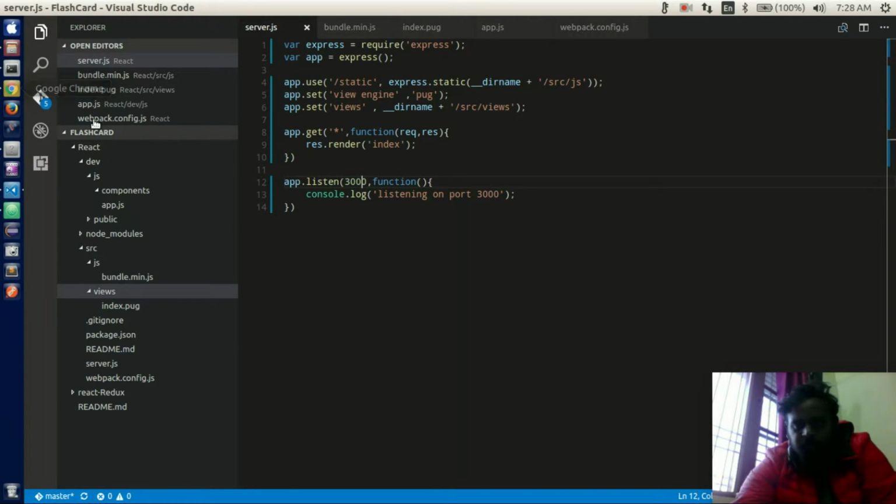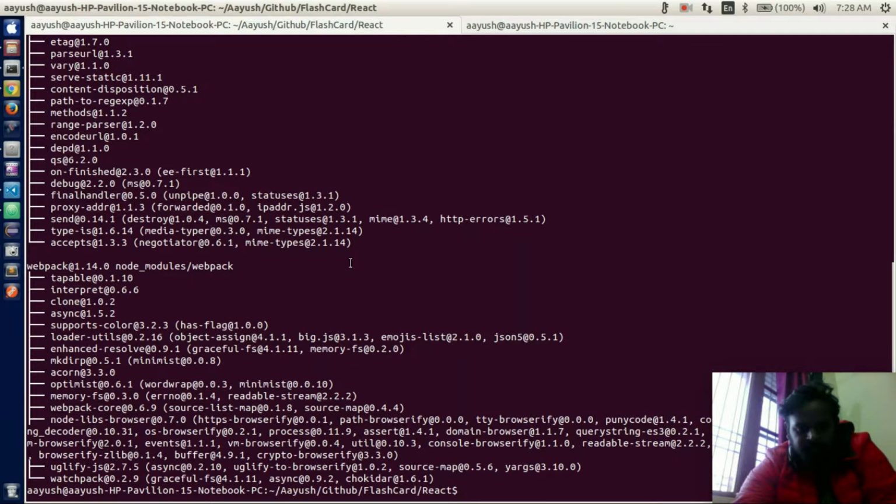Now if you try to run this particular file, let's see what happens. So we again go node server.js. Let me clear the screen.